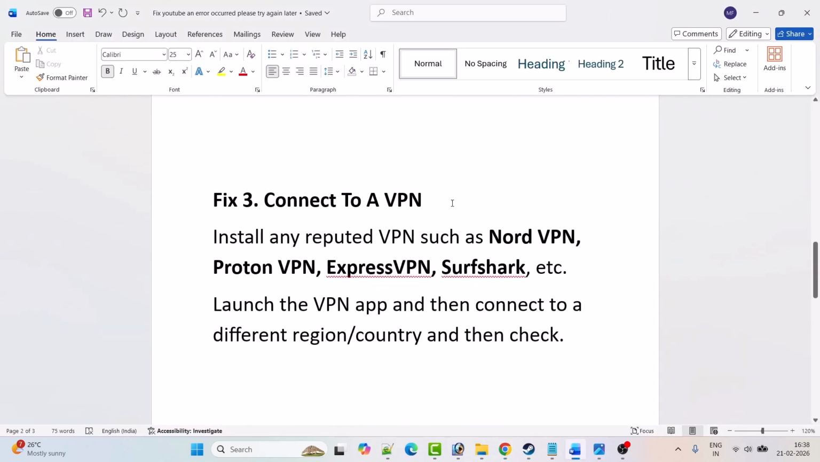The next fix is to connect to a VPN. So you can install any reputed VPN such as NordVPN, ProtonVPN, ExpressVPN, Surfshark etc. Then launch the VPN app and then connect to a different region or country and then check. Now if you are already connected to a VPN, then disconnect it and then check.